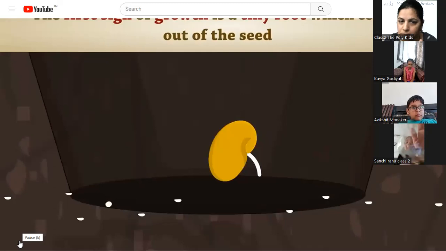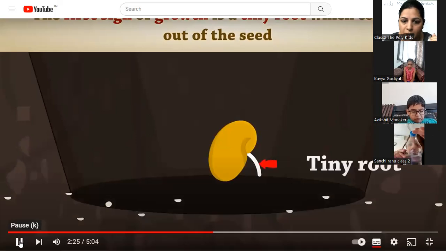The first sign of growth is a tiny root which comes out of the seed. Now, the tiny root comes out of the seed, as I have shown you when it is coming out. Okay, it is called a tiny root.